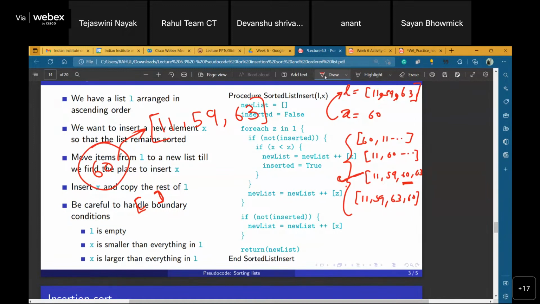Sir, if X is less than Z. Yeah, if the element I am going to insert is less than the element of the list, correct? So whenever I find that x is less than the element, I will insert it there, just before that element. Is that clear? Yes, sir.